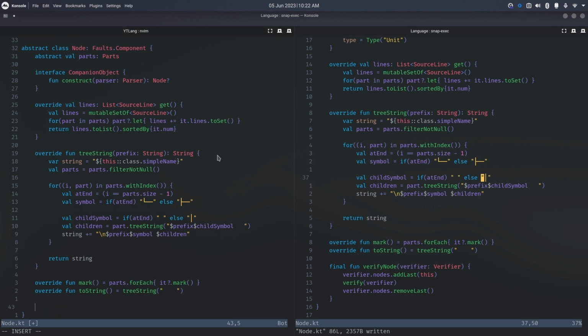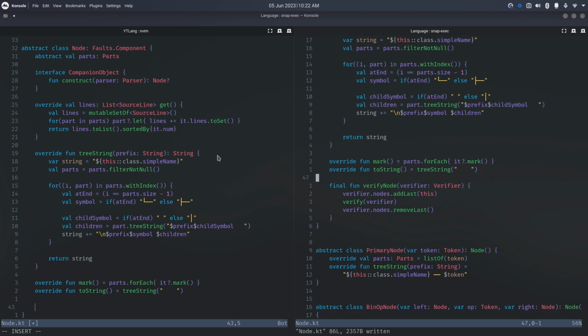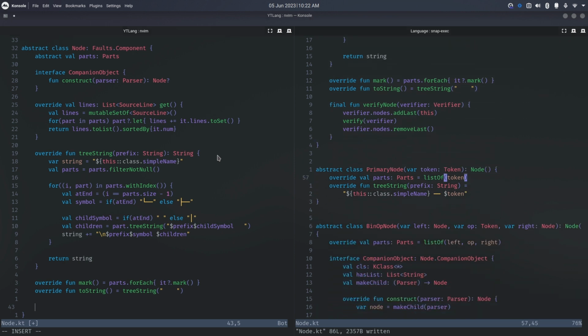And actually, I think that's it, because the verify node thing is going to be for later. So that's all we have so far for our nodes. It's just going to have a bunch of parts. We don't know what those are specifically, because each node is going to have different types of parts. And we have all of our methods.